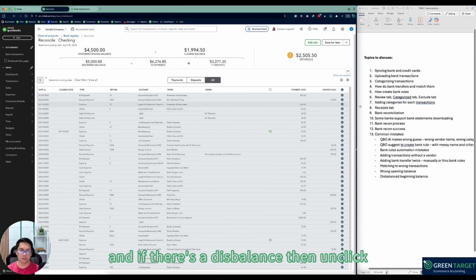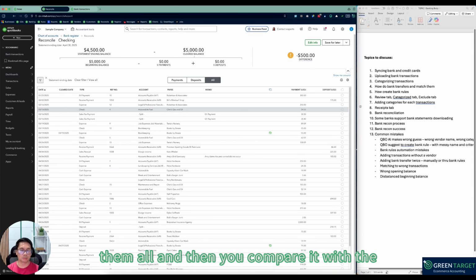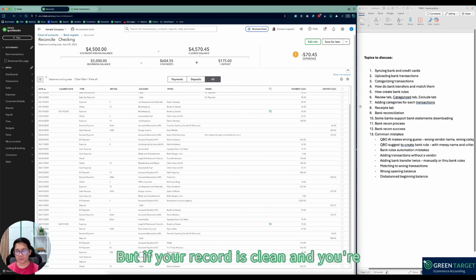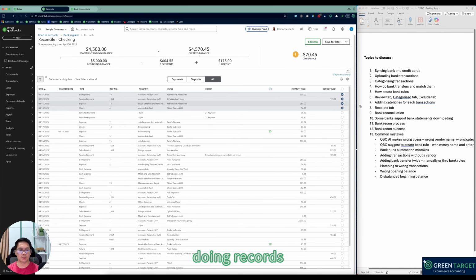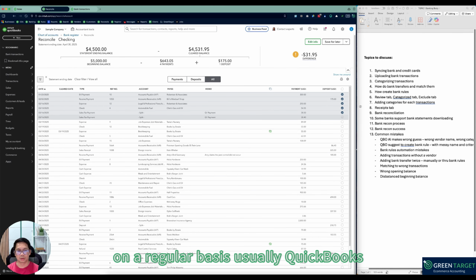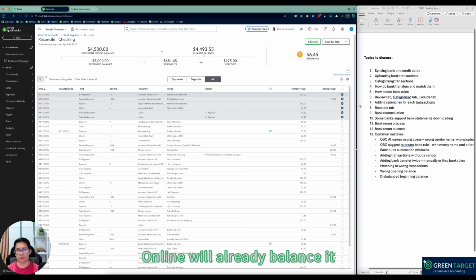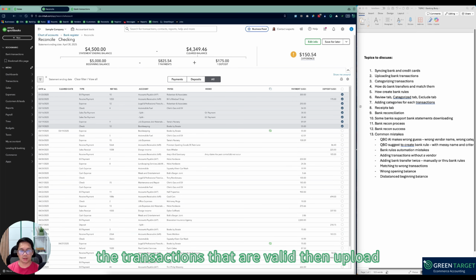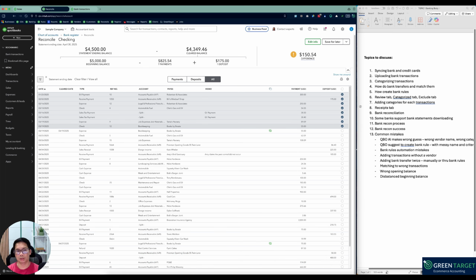And if there's a disbalance, then unclick them all, compare it with the bank statement, and select them one by one here. But if your record is clean and you're doing records on a regular basis, usually QuickBooks Online will already balance it because the transactions are complete. But if your books are not that clean, or there are duplicates or missing transactions, then it will not be balanced, and you need to manually select the transactions that are valid, upload what's missing, delete what is a duplicate, clean it up, and then reconcile.